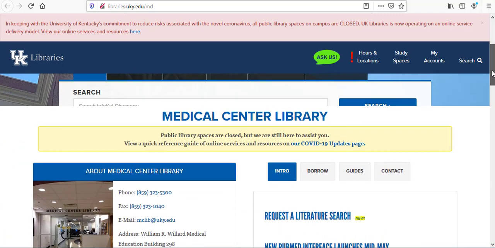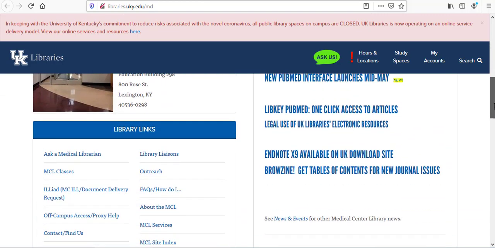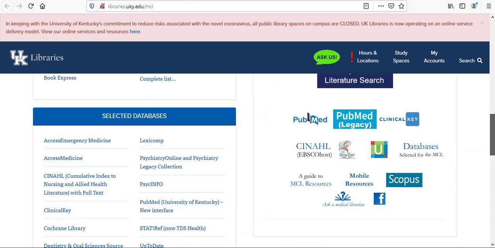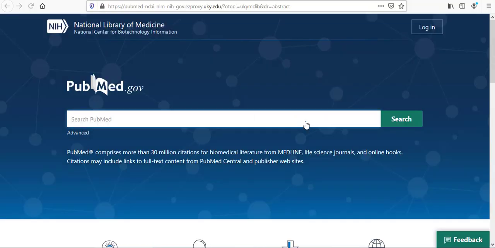From here, we're going to scroll down to the database icons on the bottom right and select the PubMed icon. If you are off campus, you'll be prompted to input your LinkBlue credentials for access. As soon as you enter the new interface, you will immediately see the difference.